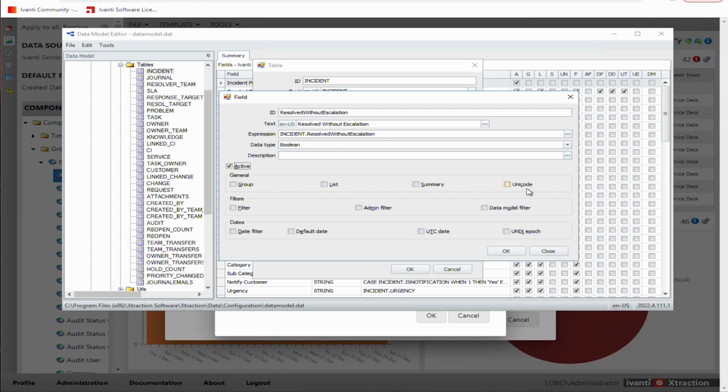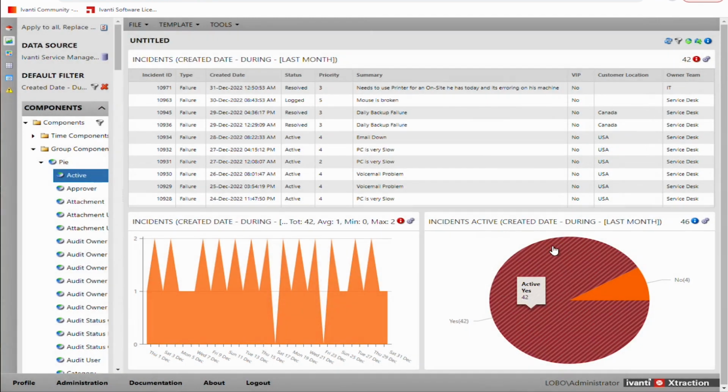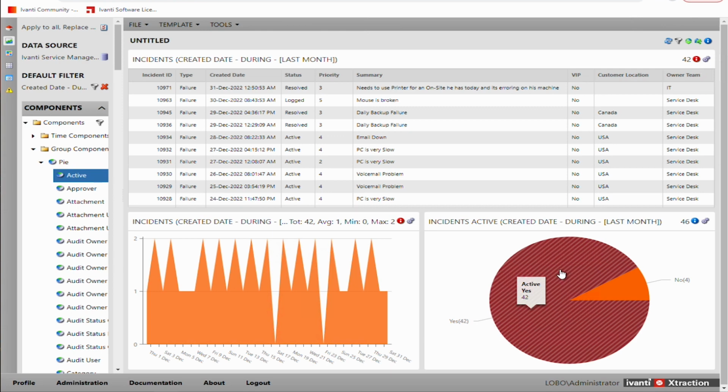And then you have these different properties here. The group property, if you check this checkbox, lets you do things like this: you can say, show me all the incidents that were resolved without escalation, and you can group them together in a pie chart or a graph or something.